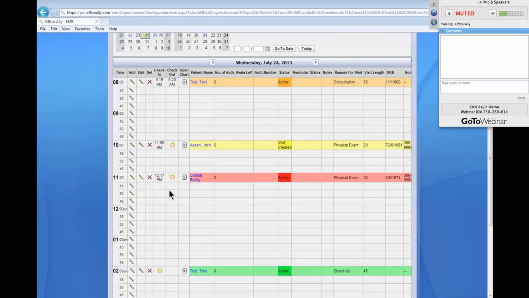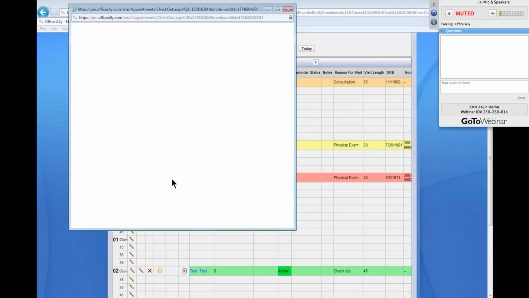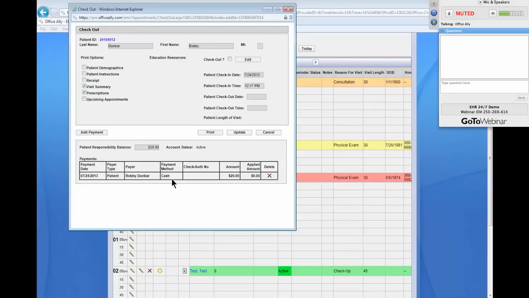Next thing is to check them out. So as they had their appointment, they're leaving, now maybe you want to check them out. If you don't check them out, that's fine. System doesn't require you, but if you do, it gives you additional things that you could print out and give to your patient. So the check out screen will allow you to maybe give them a copy of their upcoming appointments. Maybe you want to give them a copy of patient instructions.